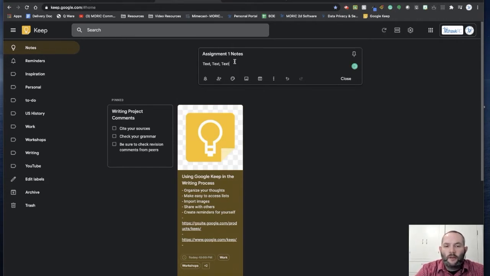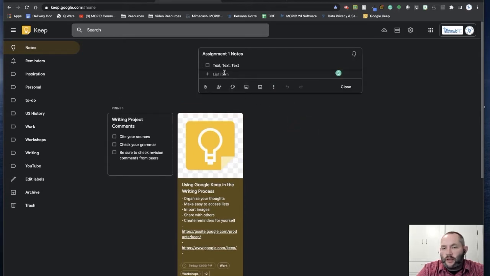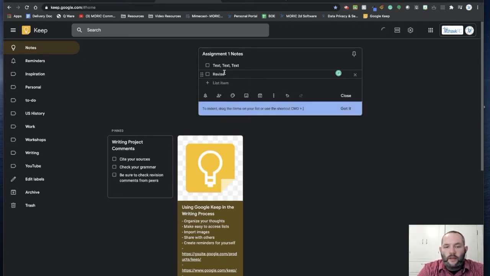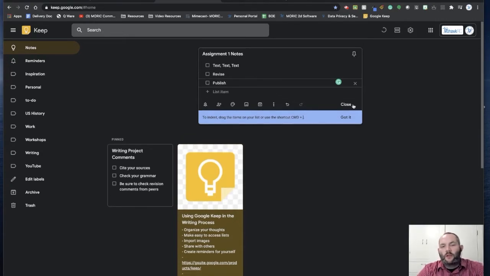I can also easily turn on checkboxes. If I want to create a list instead of just having text, all I have to do is click on these three dots, the More menu. And one of the options is to show checkboxes. So now I'm creating a checkbox list. I have my first item there, text, text, text. And then I can say revise. And I could say publish. So that's three quick checklist items that I entered.